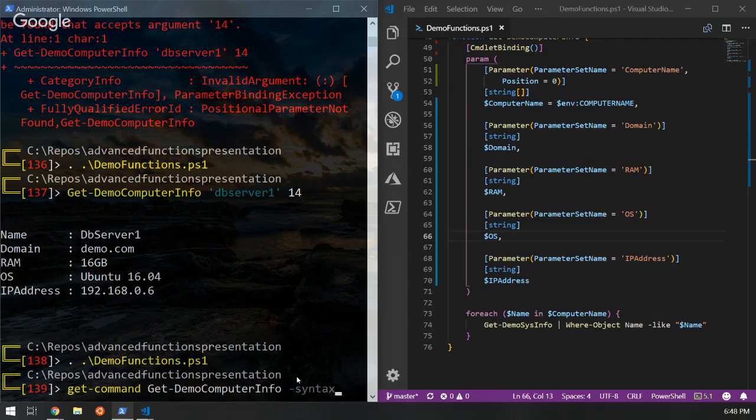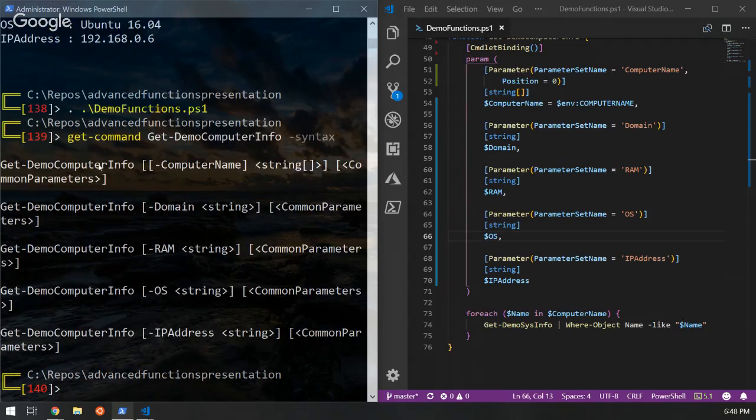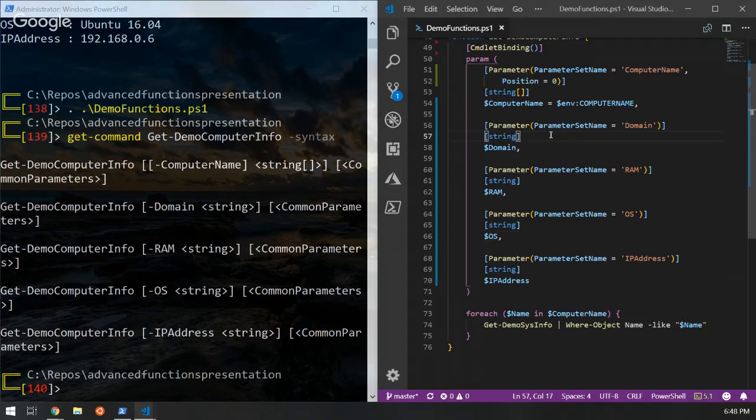Once you start using parameter sets, you're going to get a line for every single parameter set that you specify, because it's essentially a set of parameters that can only be used within that set. You can't start mixing and matching outside of the parameter set. So you're going to get one for computer name, domain, RAM, whatever else. Common parameters are still available to everything. You can use those wherever you want. But this is a way of explicitly laying out your function to more tightly control exactly what you can bring in and work with.